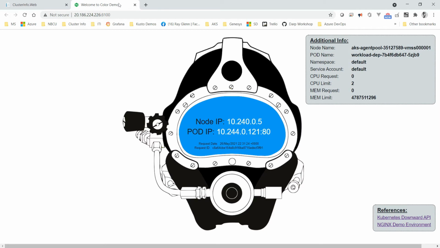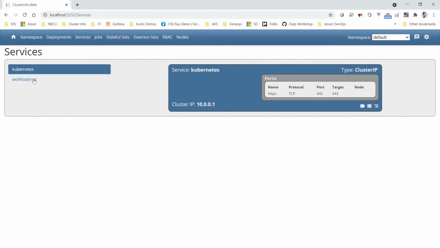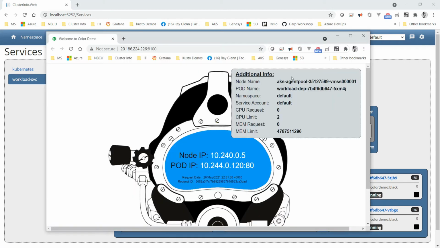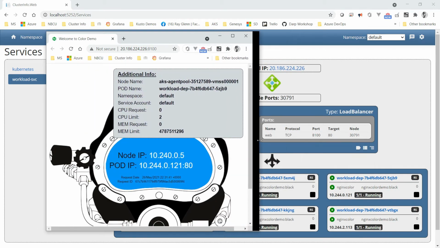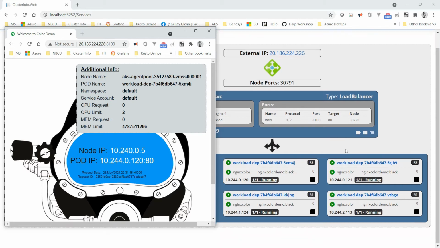Now let's take a look and see what happens when the deployment changes. What happens to the service when the deployment itself changes? So we'll pull up the service. We'll go ahead and pull up the image and set it to the side and watch what happens to this application as we update the deployment itself.